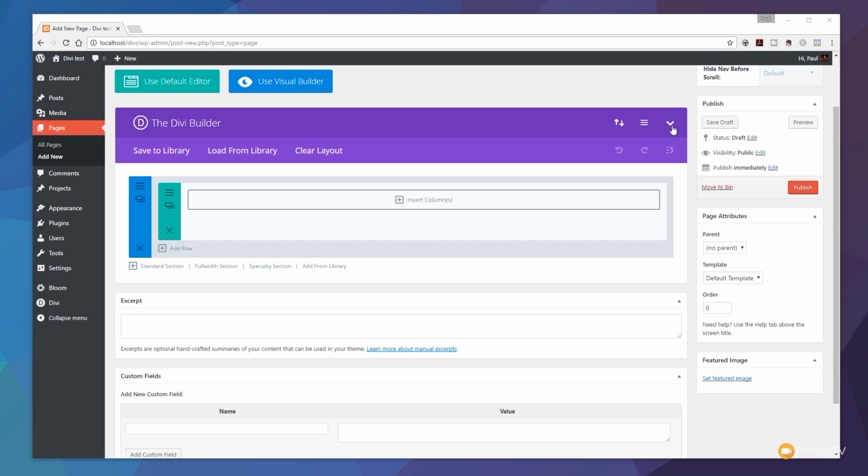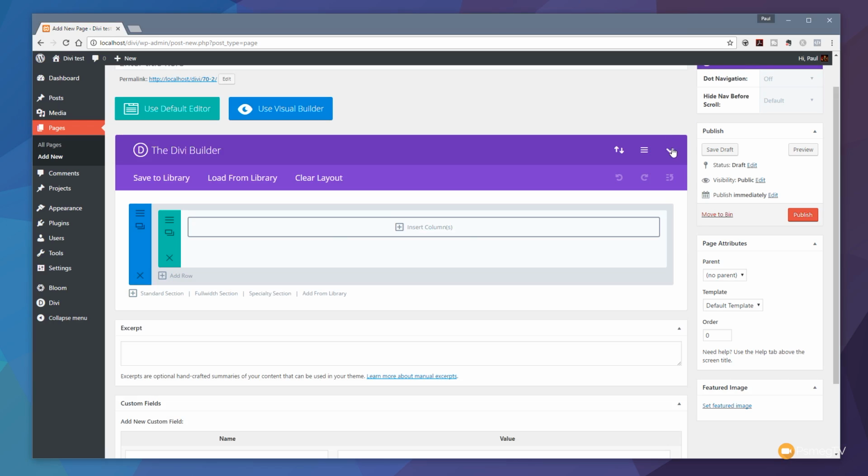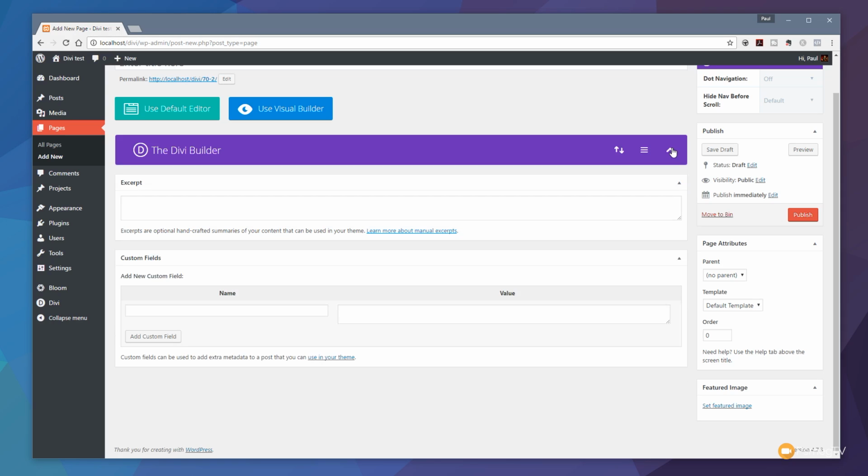We can contract it, so we can hide it, we can show it. So if we're dealing with a theme that has a lot of information in the back end and we want to streamline our interface, we can simply close that up and we can see just the Divi Builder strip, and everything else shows us the WordPress layout.